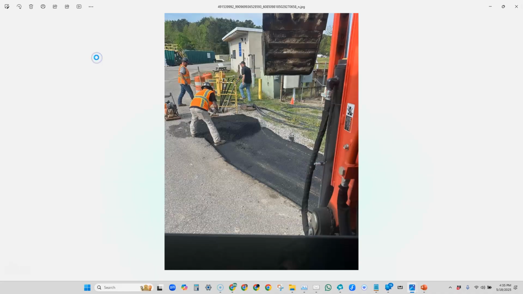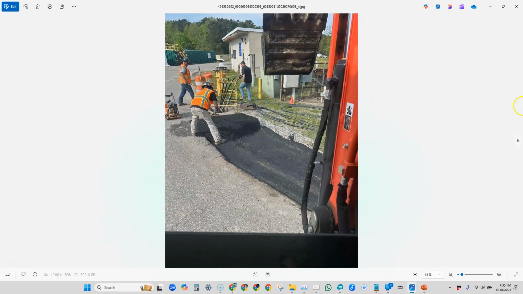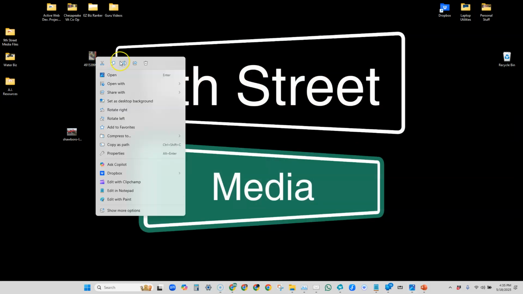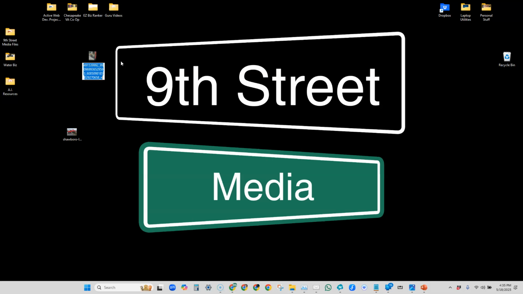So for example, if we take a look at this picture here, this is a picture of crews laying asphalt. So same thing, we're going to hover over it, we're going to right click, we're going to left click, we're then going to name it the company name, Scarborough-Land-Development-Crews-Laying-Asphalt. Simple as that. And now we have properly renamed the pictures for SEO purposes.